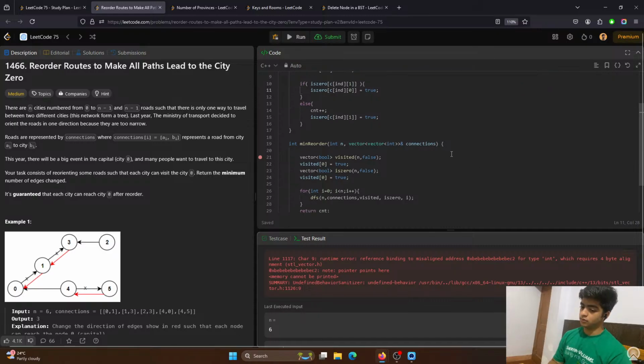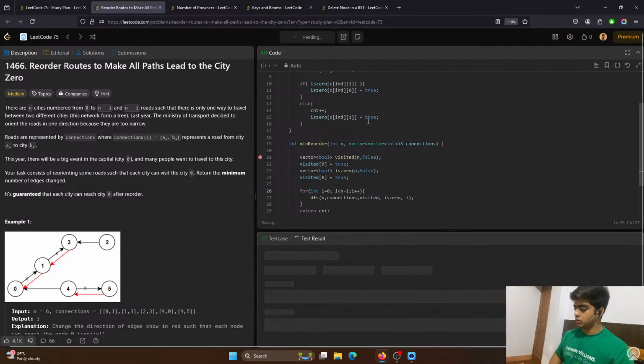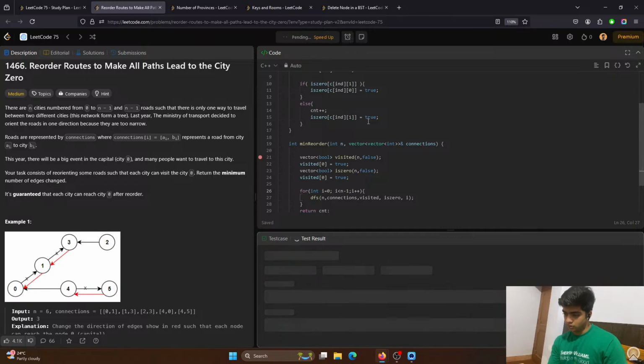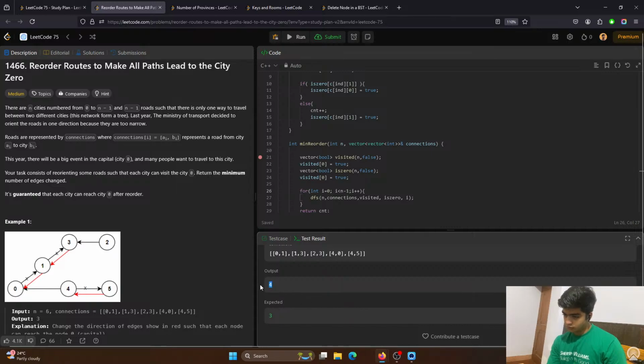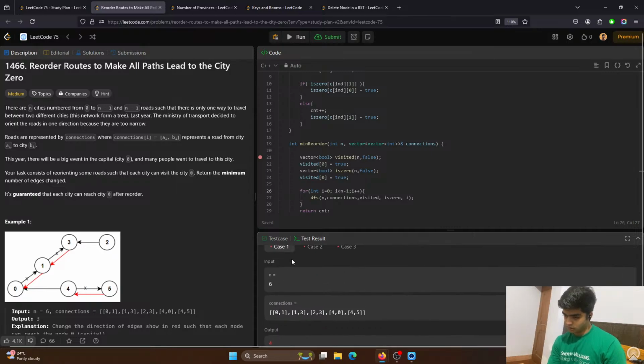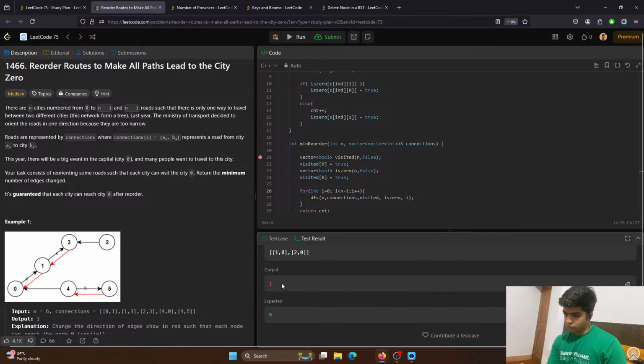0 to n we are using 0, 1, 2, 3, 4. No, 0 to n minus 1 we have to do. Because n given here is 6 and it's going from 0, 1, 2, 3, 4. So n minus 1 tak we have to do. Output is 4, we need 3. Okay. Case output is 3, we need 2. And output is 1, we need 0.